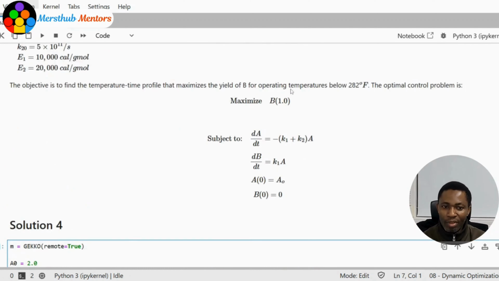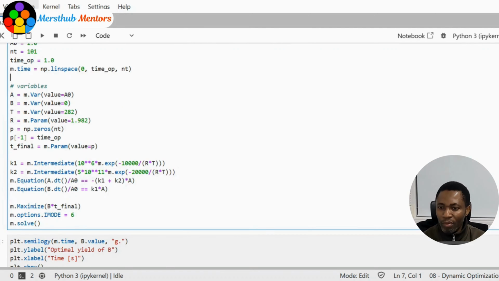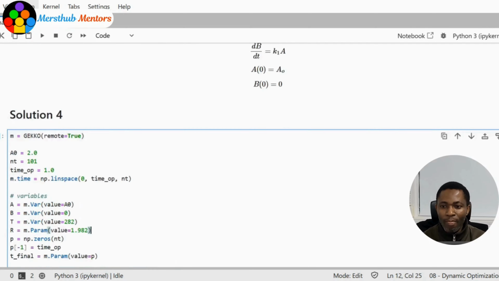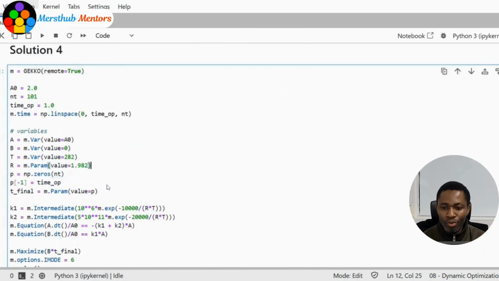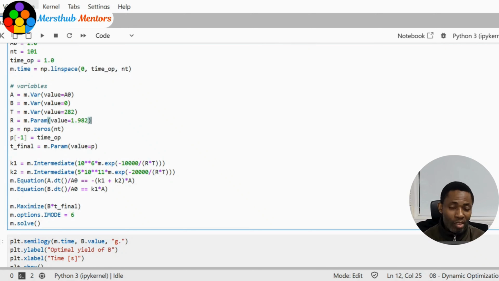I will choose an initial value of 282 degrees Fahrenheit, value 282. Then define the value of R. R is a parameter, not a variable. There's the difference between parameters and variables. I think I also talked about it in my previous video, and I think you should watch that video. m.Param, value equals, this is the gas constant. Because my activation energy is in cal per gram mole, I have to choose the value of R to be consistent with that unit, which is 1.982.